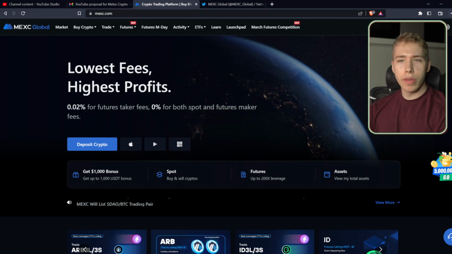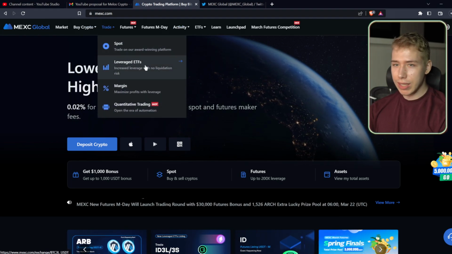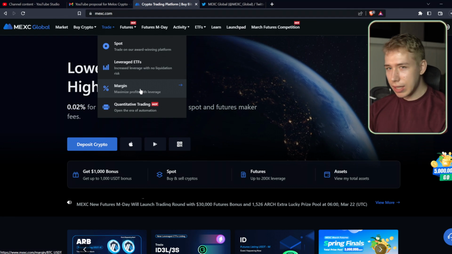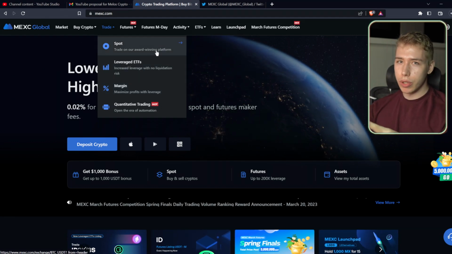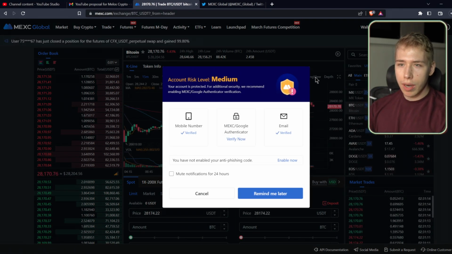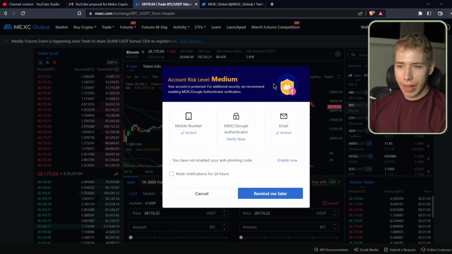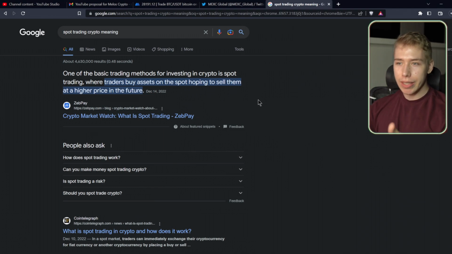You then see all those different words up there, right? For example, well, I can trade, but there's spot, there's leveraged ETFs, there's margin, there's this, there's that. There's a whole lot. And I think the easiest one to get into, once you learn about all those words, is spot trading. So let me show you on MEXC what that is, how to do it. You can see the account risk level is medium and what that means. With the easiest Google search definition, it means you as a trader, you buy an asset and then you hope you sell that at a higher price in the future.